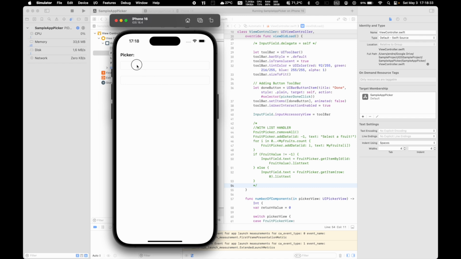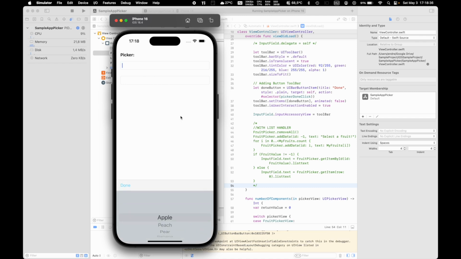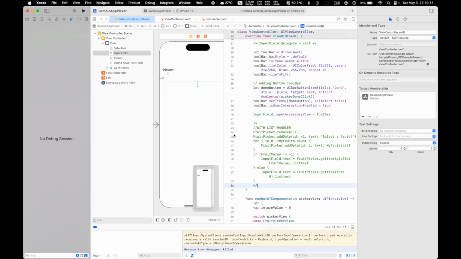Okay, so we have the picker view, we click on it, and then we have the list of items, as you can see. And here we have the done button, which we defined in the toolbar, and when we click on it, then we have the picker view disappearing. So that's how we can do it from the program without having another text field or any other interactive field in the view which makes the picker view disappear. So we can do it, as you can see, with a button here.